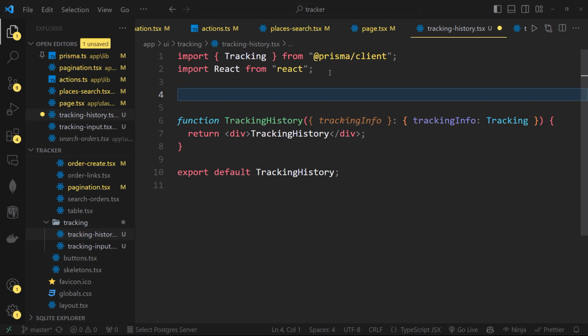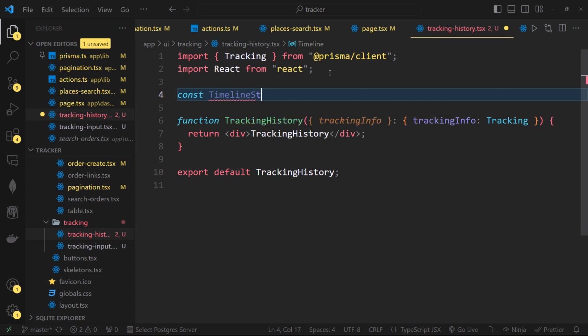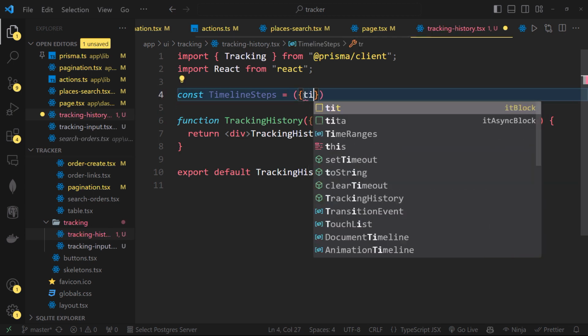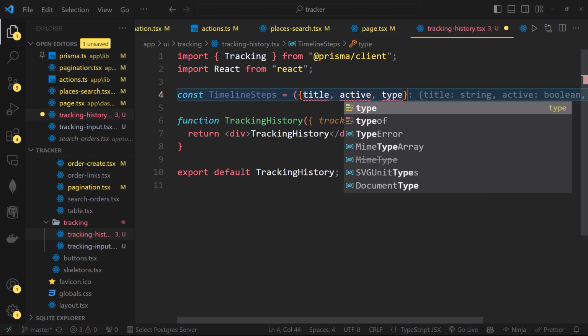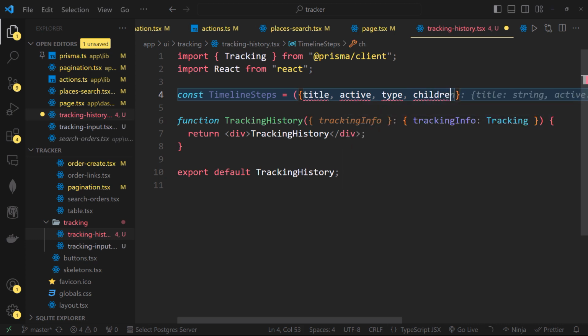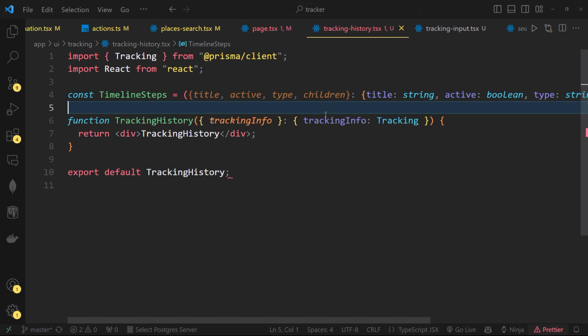I'm going to create a function here in order to make our lives easy. I'll create another function here that's going to keep track of our steps, our timeline steps. So here I'll just say const timeline step. So here we're going to get some properties here. I'll say title, active, type and also children. We'll provide the types for all of it. Now let me give more space here so that we see all the properties of these children here.